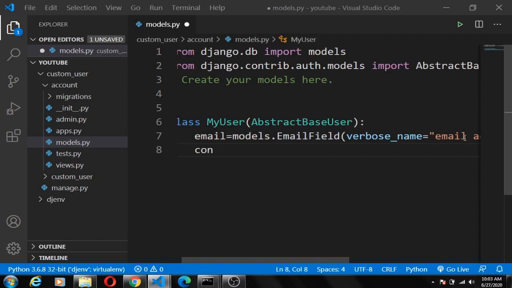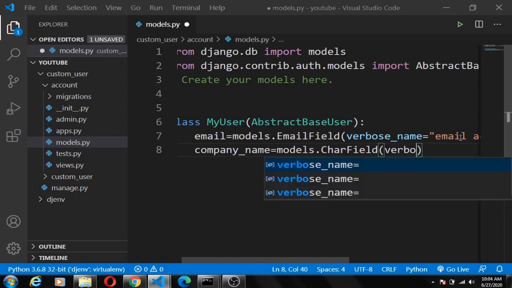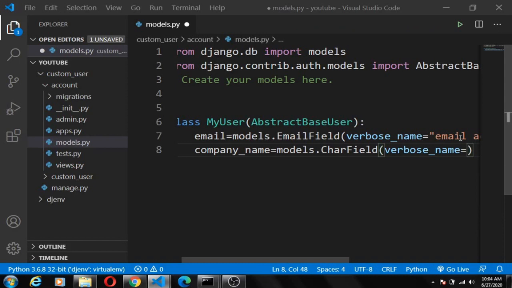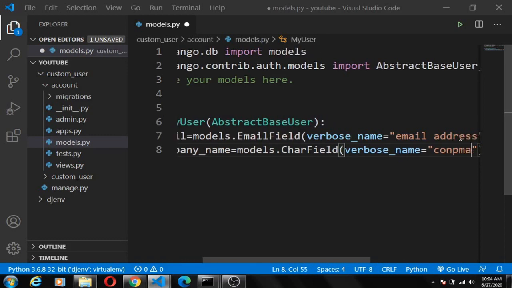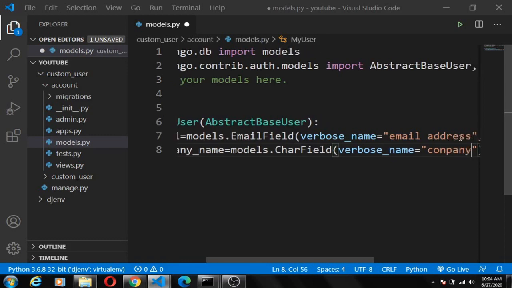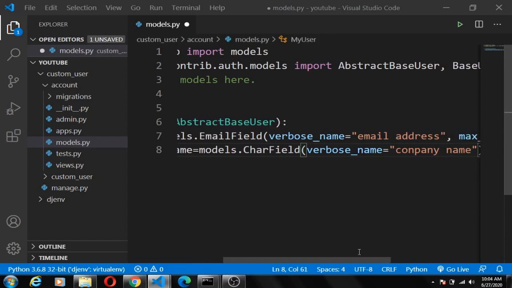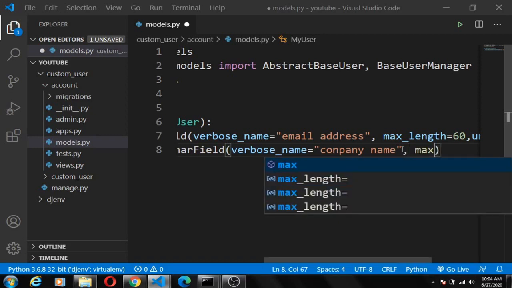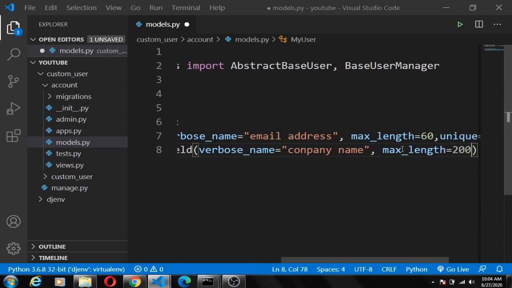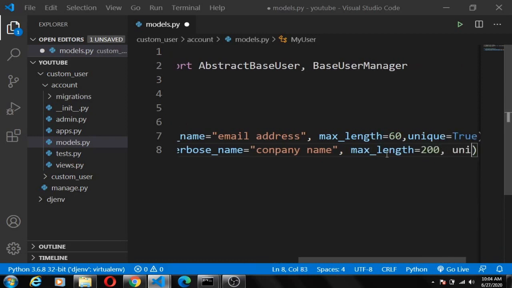Let's say we have company name. We're also taking models.CharField, also give it a verbose name, set it to company name, also setting the max length, set to 200, also make it unique because a business name is supposed to be unique.